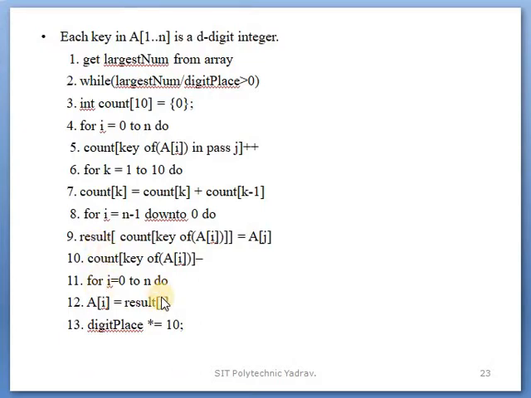After that it will be shown, and each place, the digit place is equal to digit place into 10, means every time the remainder or division numbers are created, and using that, the numbers are stored in each pocket.